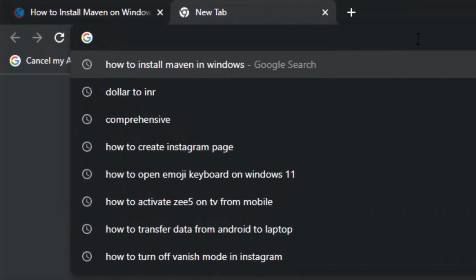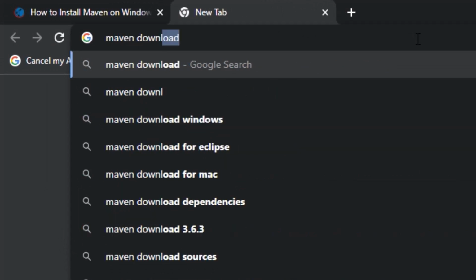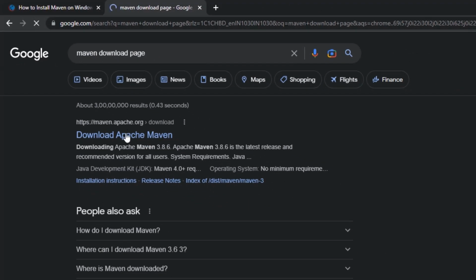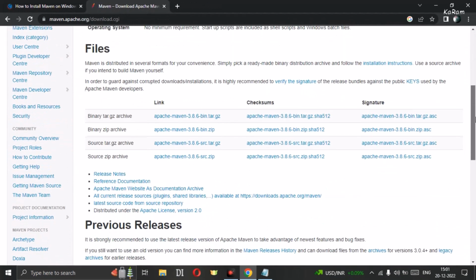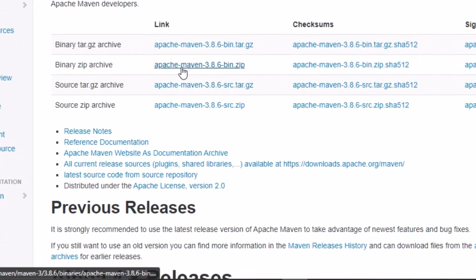First of all, you have to go to the Maven download page, and now go to this link, download Apache Maven. Right now 3.8.6 is the latest version. Now you have to click on the appropriate link. So this one is the right link to install.